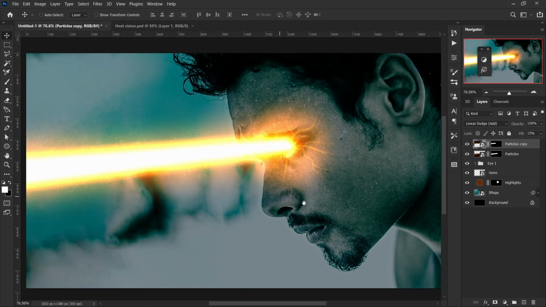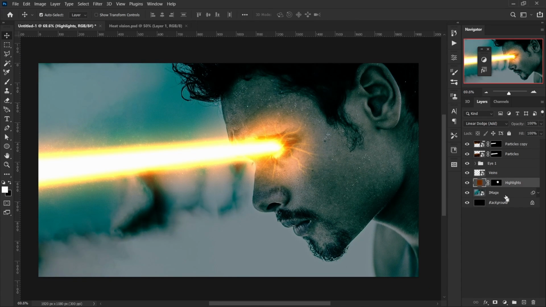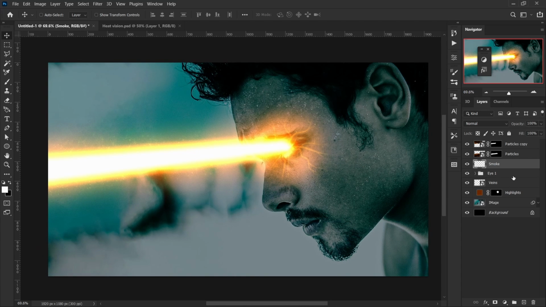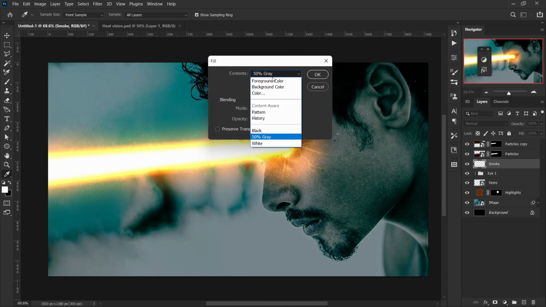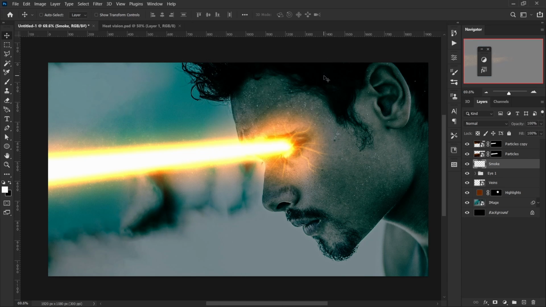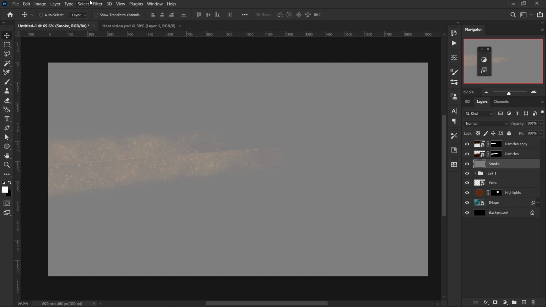Great. Create a new layer right above the eye one. So press plus for a new layer, and I'm going to call it smoke. Okay, I'm going to fill it with 50% gray. So just press Shift and Backspace on your keyboard on Windows, or Shift Delete on a Mac, and select 50% gray and press OK. There you go.